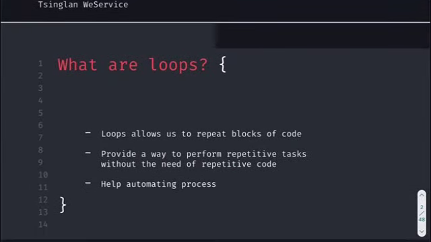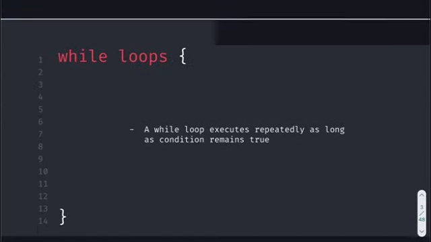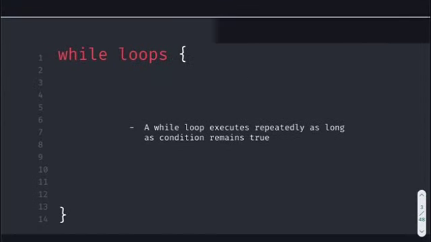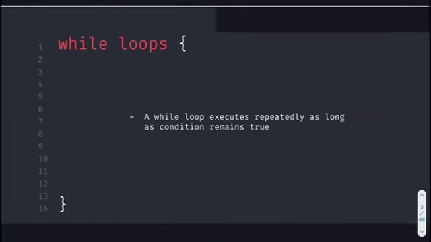Loops allow us to repeat blocks of code, providing a way to perform repetitive tasks without the need of repetitive code, which helps automate the process. And for while loops, a while loop executes repetitively as long as the condition remains true.